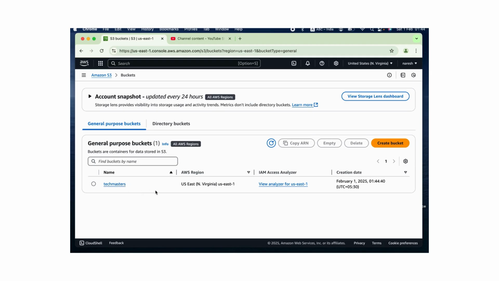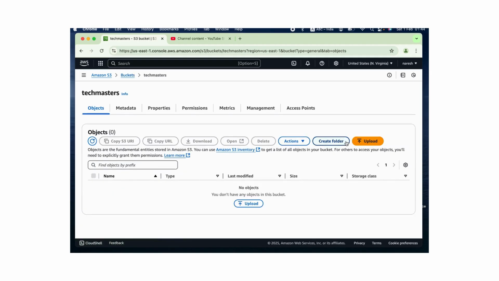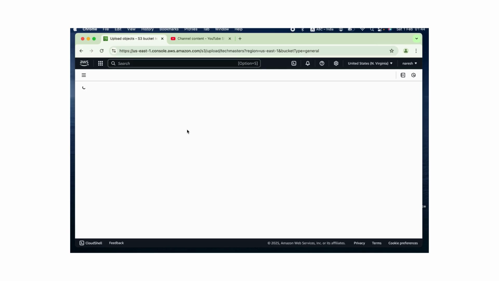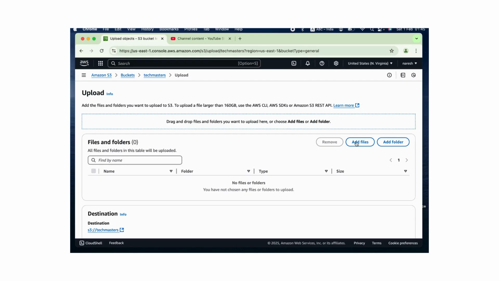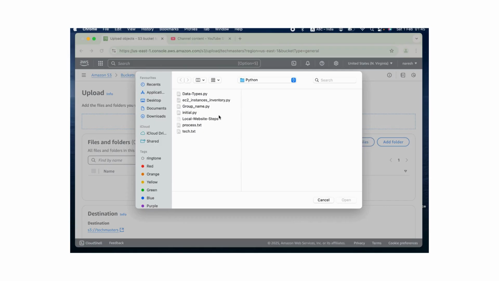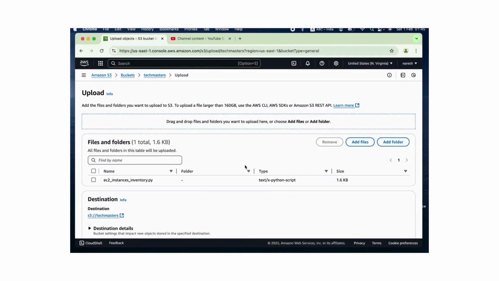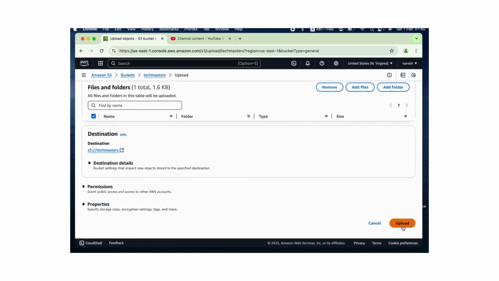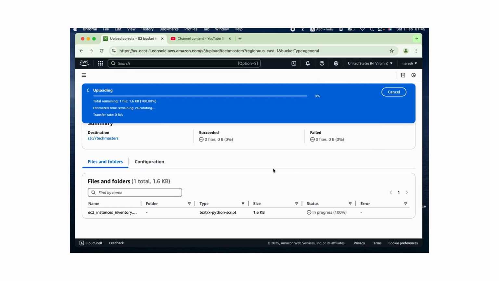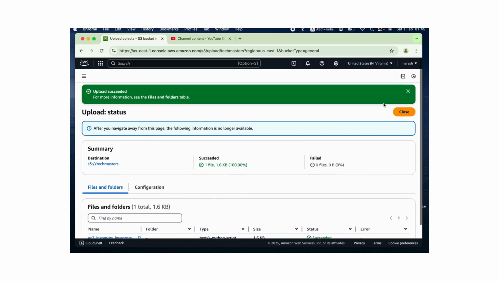Now we have to upload our script here. To pull the data, we need a script, right? We can't copy paste the script over there. So this is my script. I have already saved it in my folder, in my directories. So I'm uploading the script. Select the checkbox and upload it. The script has been uploaded.